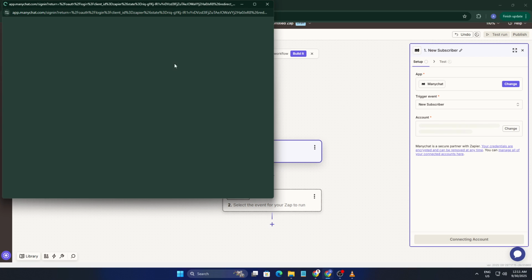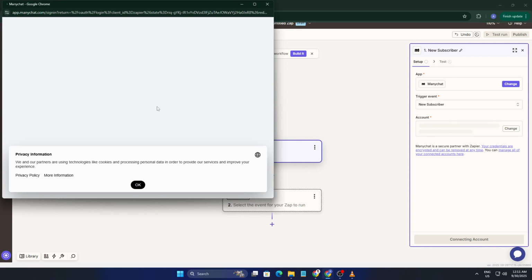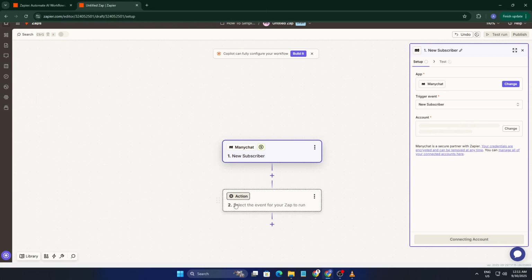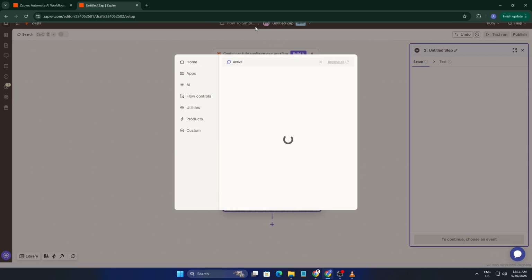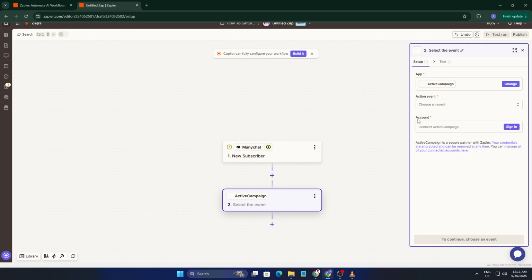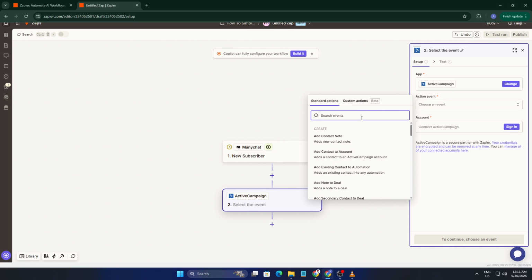With the trigger set, it's time to define the action. Search for ActiveCampaign and select it. Here, you'll choose the Create or Update Contact event. Connect your ActiveCampaign account to Zapier, then test the action to confirm the data flows correctly from ManyChat to ActiveCampaign.